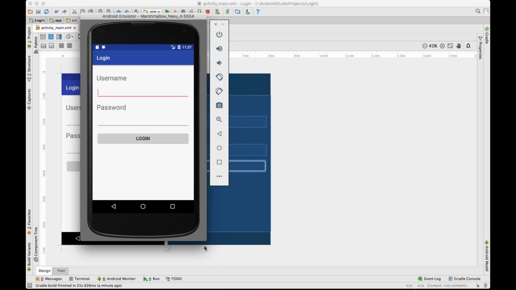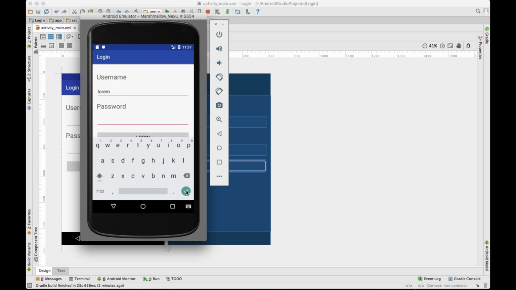So here is our simple login application. This login application we designed with a linear layout with the orientation vertical. When you tap on this, you will find a simple keyboard comes up and you can enter any value, let's say lorem. And this button is given by the operating system, so it knows there is one more component available on the screen. You can press next and it will go to the password text field. We can again enter lorem.